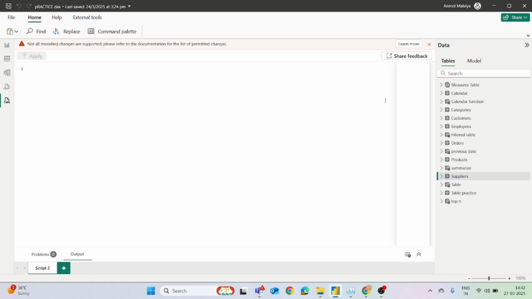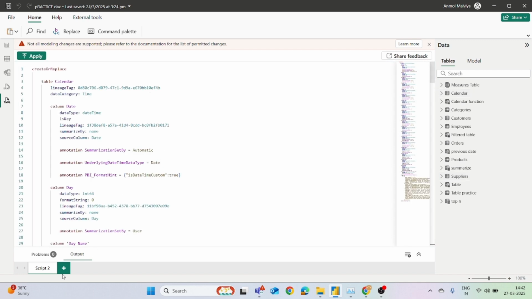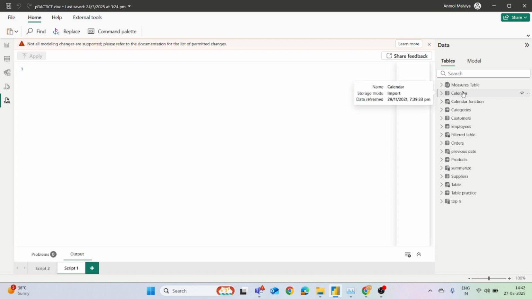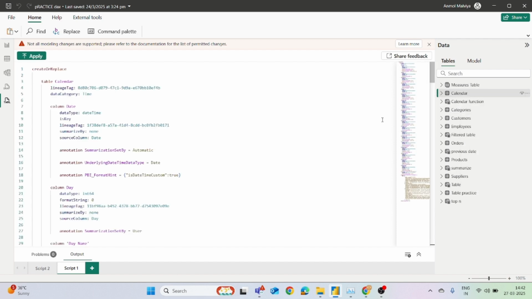Now coming back to our video, we want to add a description to the calendar table. We just have to select that table and drag and drop it into this blank space. The second way is to create a new script: right click on the table name to which you want to add a description, click on the Script TMDL to option, the first row, and then click on Script tab. You can see that without dragging and dropping, you are able to see the script. These are the two ways we can explore the table. You can select either script. Let's delete this one and keep only one. So this is our table name.